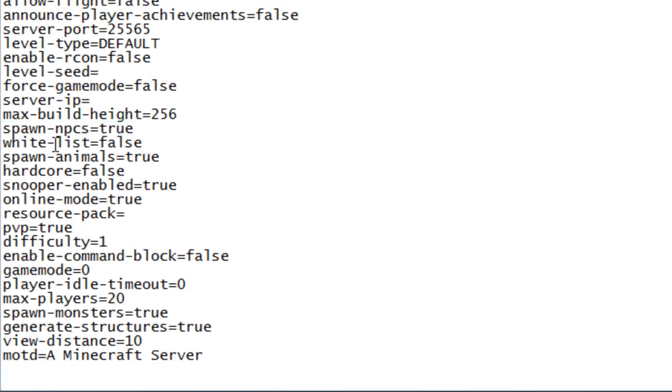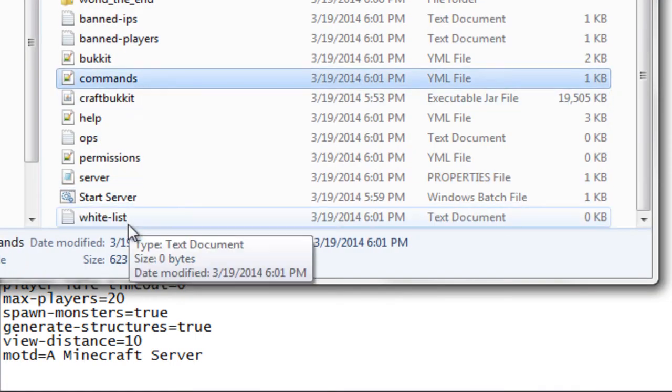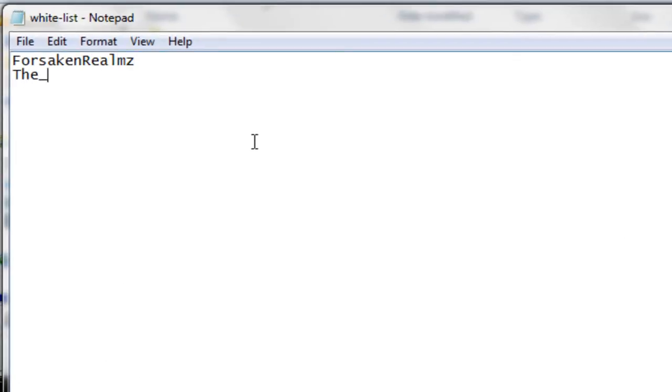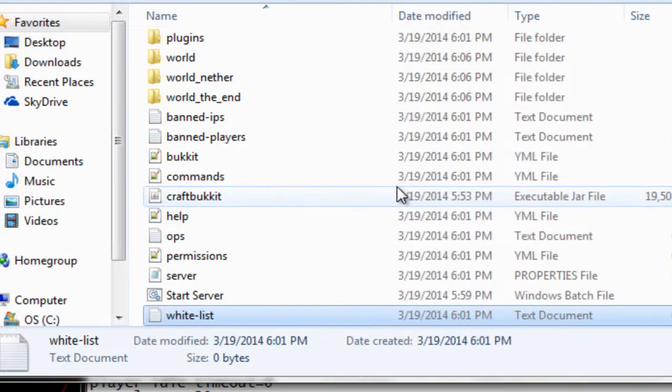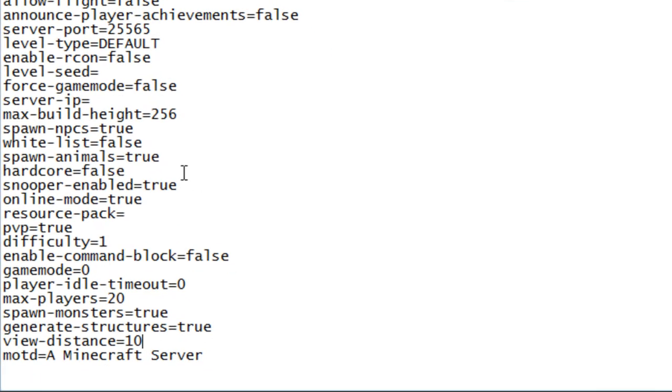Whitelist false. If you don't know what whitelist is, if you have that set to true, then there is another file in here called whitelist. You add your friends' names to this, and then they'll be the only ones to join. If their name's not in there, then it'll say you're not whitelisted on the server, you're not able to join. Spawn animal is true. Hardcore, which is a new mode Minecraft introduced a few patches ago. If you set it to true, then once you die, you're banned from the server, so keep that to false.